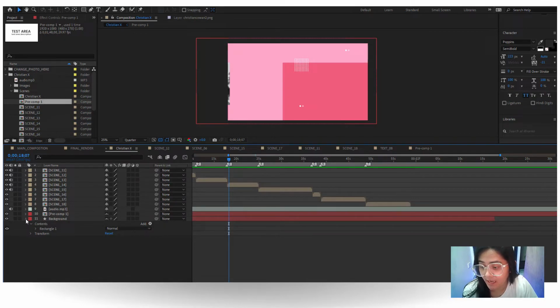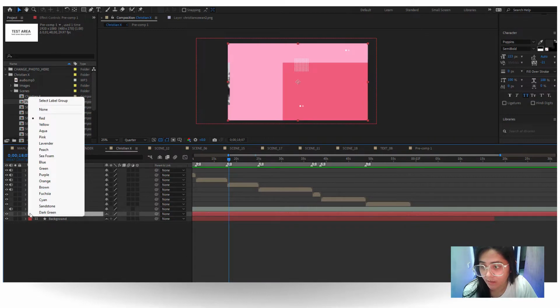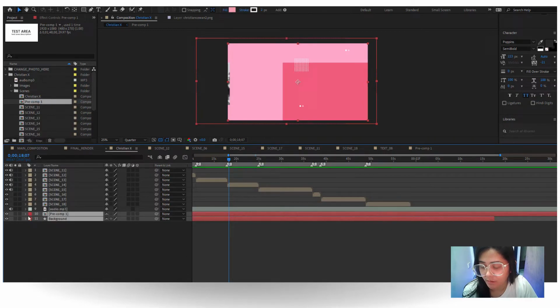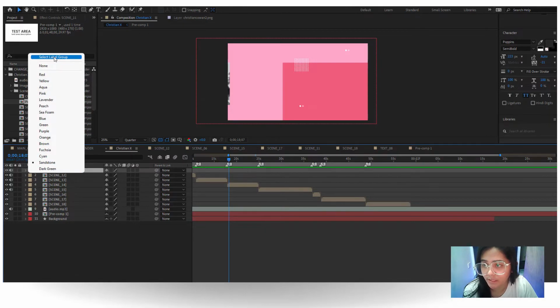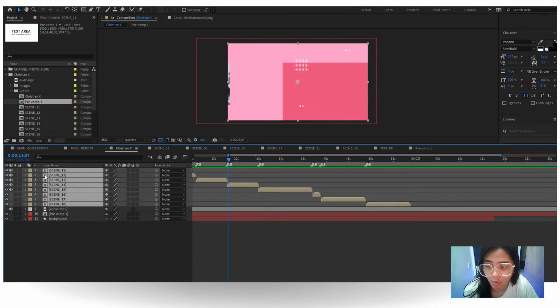What I really like about coloring your layers is if you select, let's say, this brown one, and you go into the select label group, it will select all the layers or pre-compositions that have this color. So always use it as a practice to organize your colors and take advantage of the pre-composition or grouping your layers.